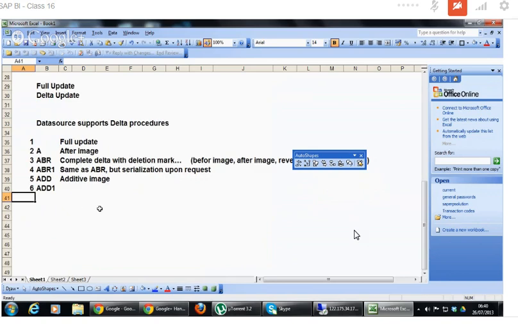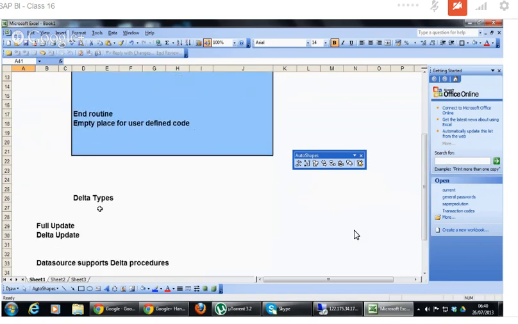So there are different delta procedures for data sources. For example, a data source with the API delta procedure will provide all the delta types like before image, after image, reverse image, and new image. These are the states of the record. Let's talk about the delta types.